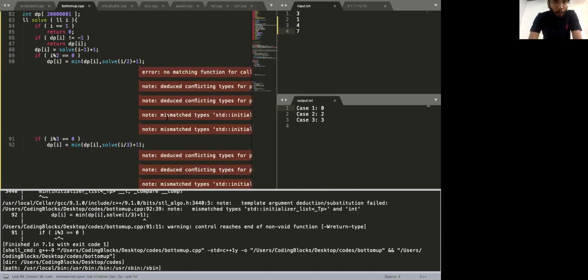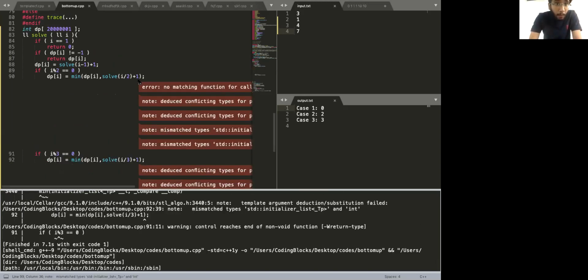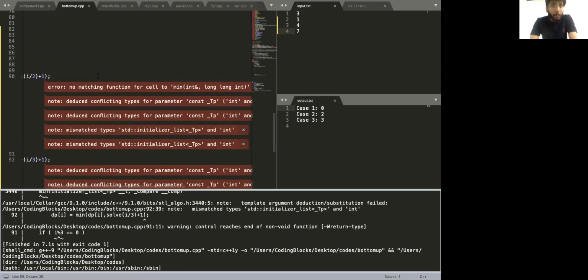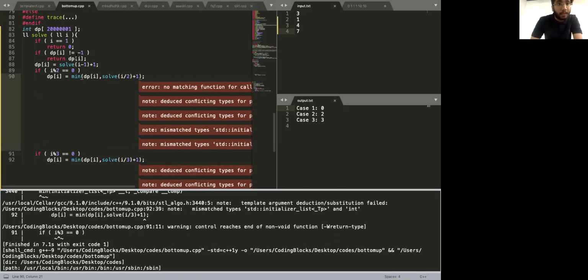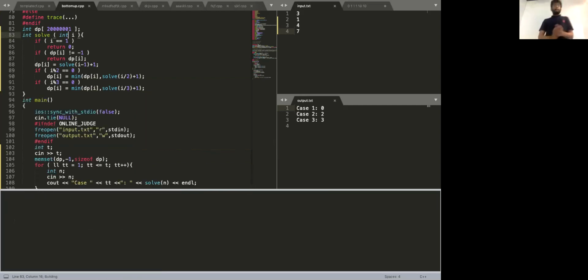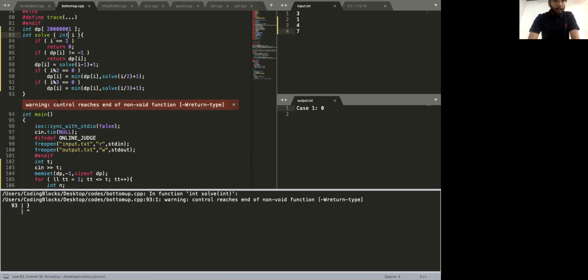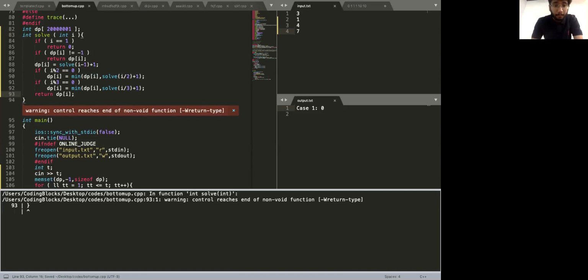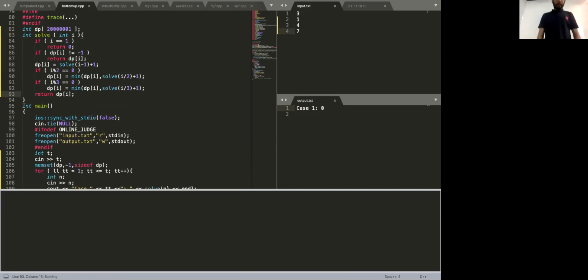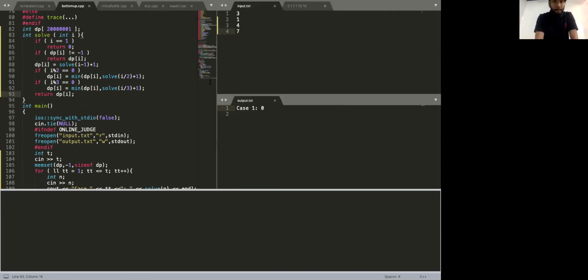Okay, so I've got some bug over here. Solve of i by 2 plus 1. Basically it is a type mismatch. That's it, nothing else. I'll make it int, and this also int. Then things will work. Yeah, so I need to return dp of i. Yeah, so we have again got the correct answers 0, 2, and 3.